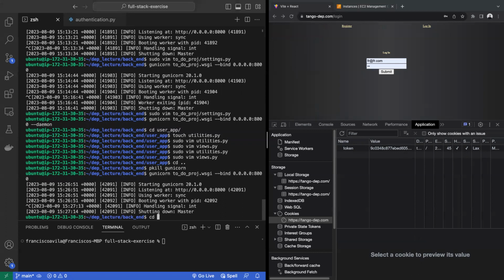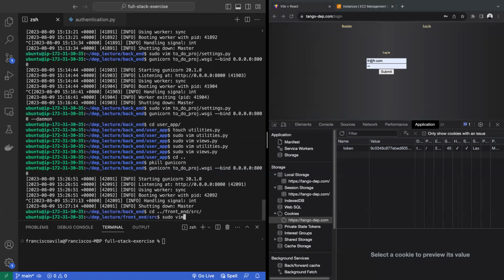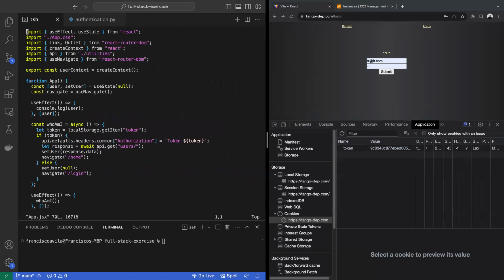So I'm going to change directory over to my front end. I don't think that's in pages. I think that's an app. So I'm going to say sudo vim app JSX. Okay, and here's the problem. It's saying, hey, I want you to grab a token. If there is a token, then send the request. Well, that's not what I want you to do anymore. I want you to send this request no matter what.